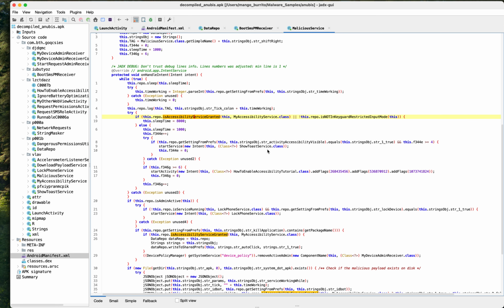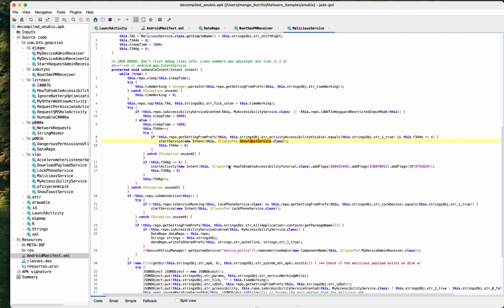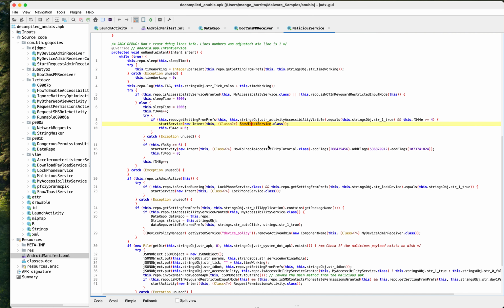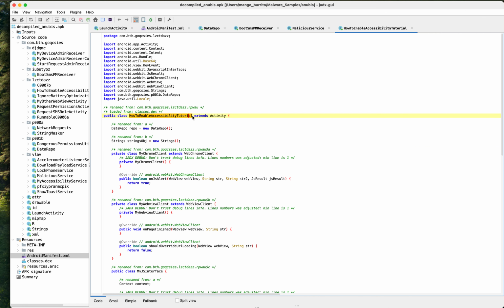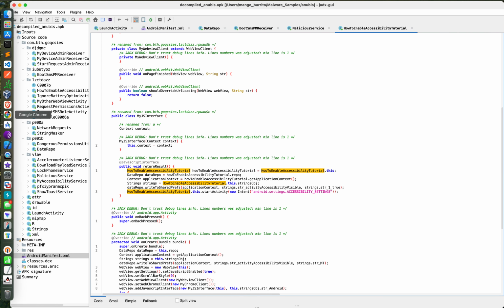But then you see here, it does a couple other things. It shows this toast, just repeats showing this toast over and over again, telling you to enable accessibility services. And it also overlays the deny button when it goes to request that permission, like, are you sure, deny or accept. It will overlay over the deny part of the button, so you can't click deny. And then here's this how-to-enable accessibility tutorial class. This is an activity. It's a web view activity, and I will show you the web view.